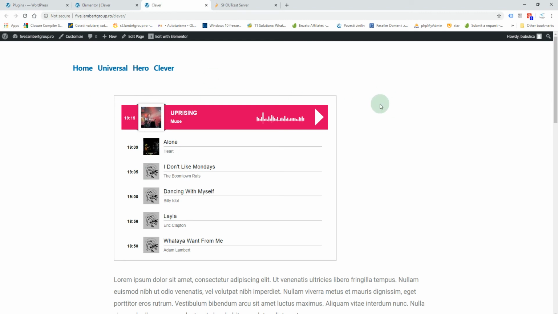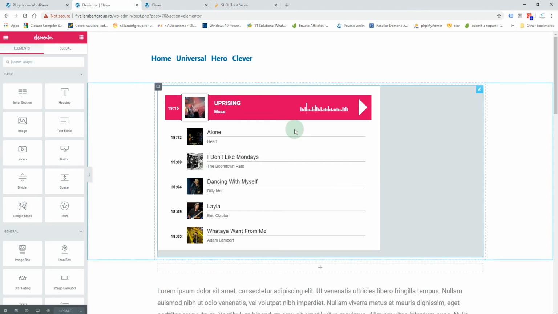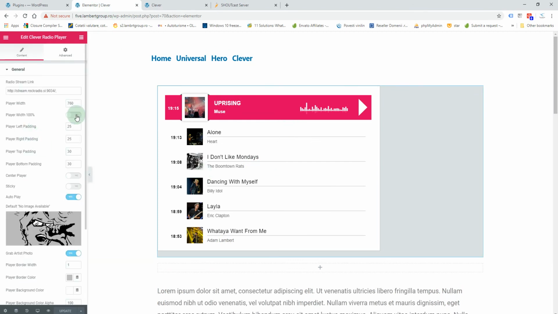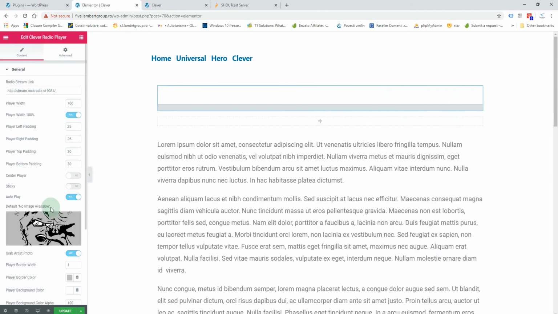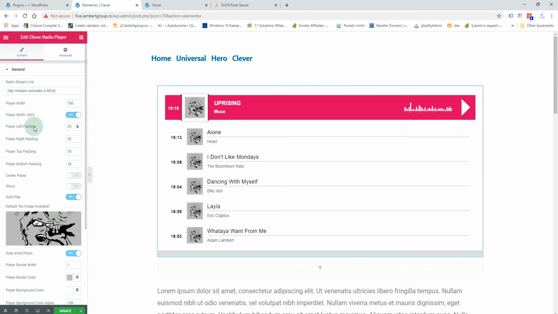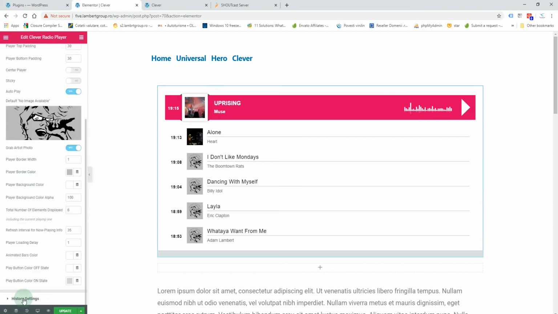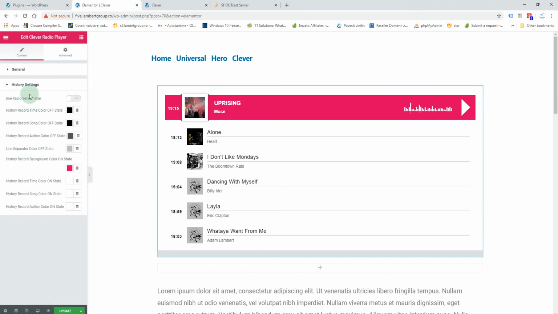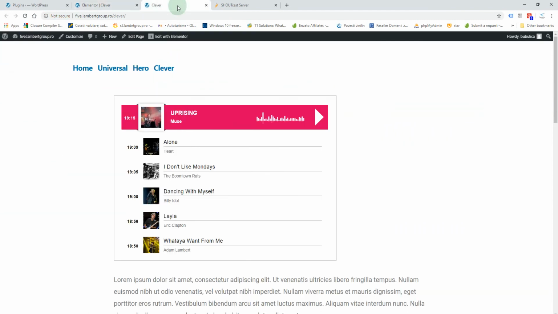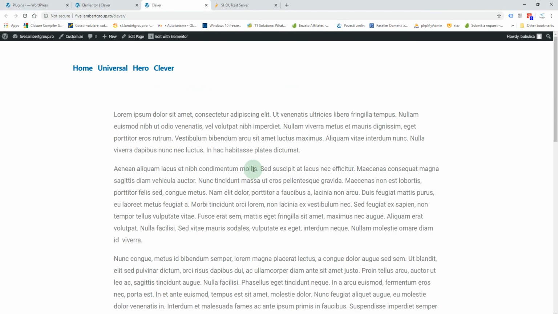You can center it or set it full width. Also you have options for dimensions and colors. For history you have the option to use the radio server time, and also options for colors. Now update and refresh.